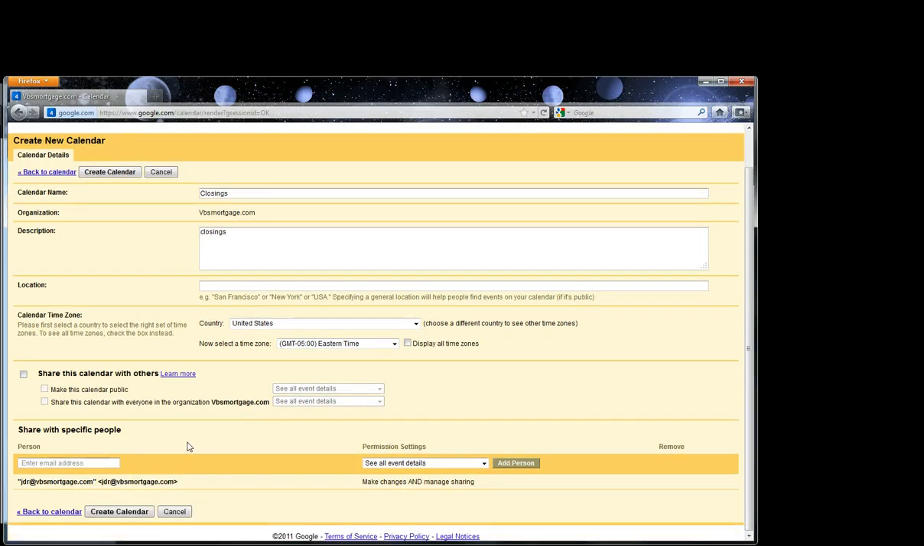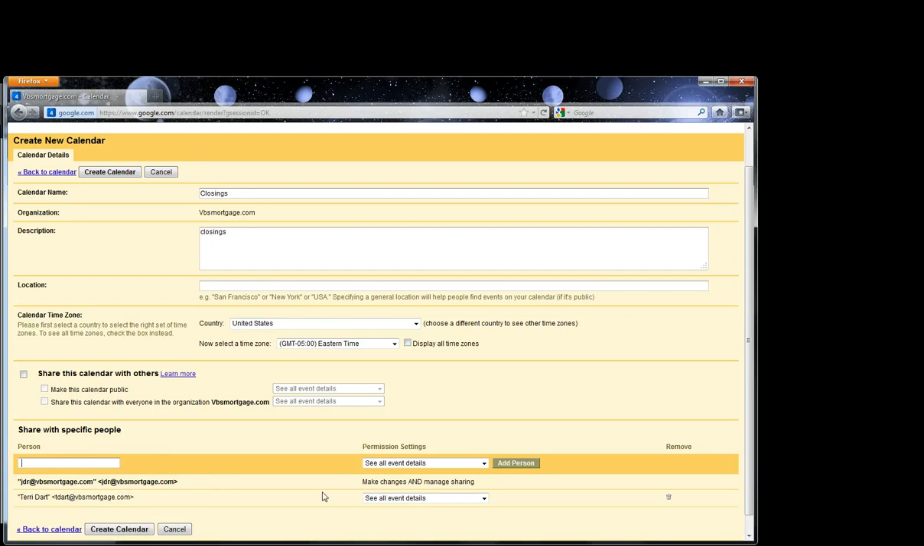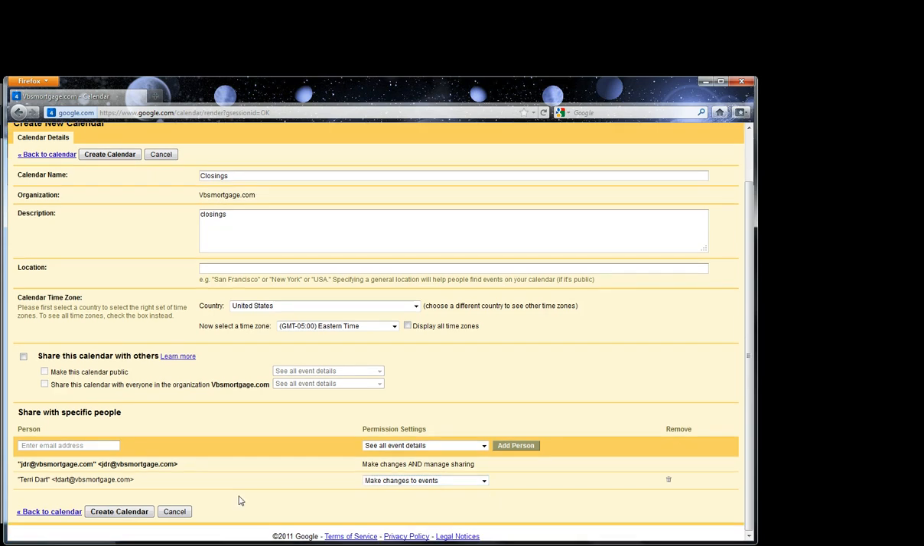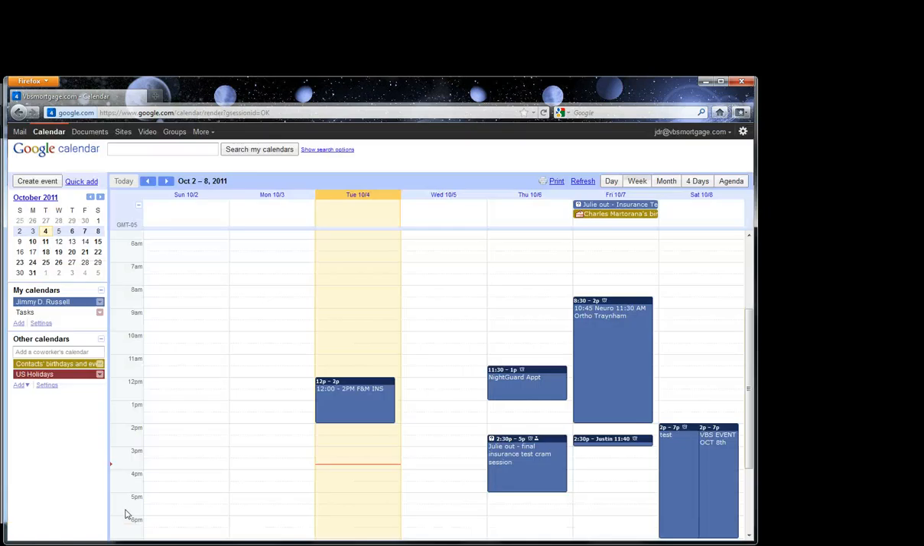And I can also share this calendar from here as well. And instead of making it public or allowing everyone at VBS Mortgage to see it, I'm going to share it with a specific person again, and it's going to be Terry. Okay, and I'll pick her off the list. And for this calendar, I'm going to allow her to make changes to events. This way she can create events on this calendar. I might not have time at some points to do that, so I want to be able to allow her to do it. She deals with the closings maybe more than I do, and I want to allow her to be able to do that. So I want to create this calendar. And I'll create that calendar, and you'll see it pop up right here. It's green. It's called Closings. Okay, and it's already shared out.